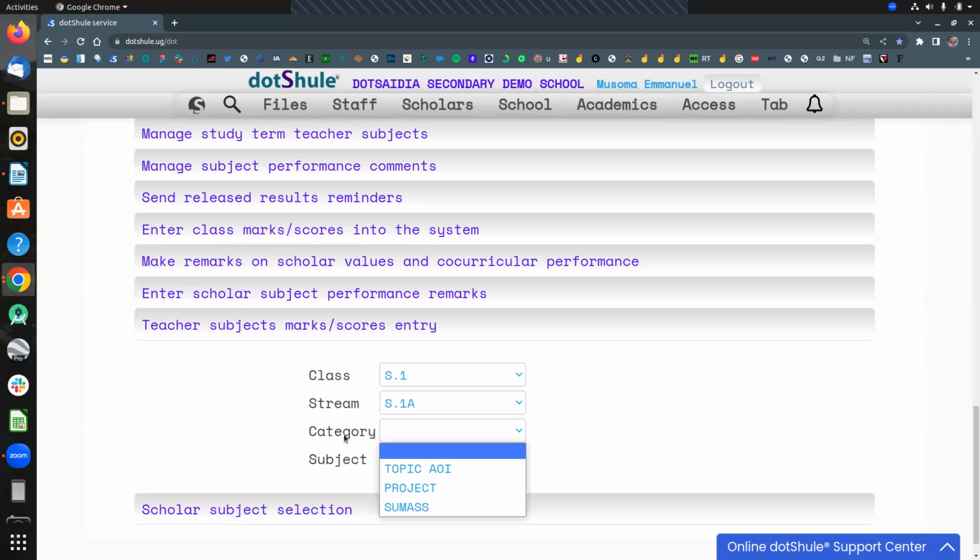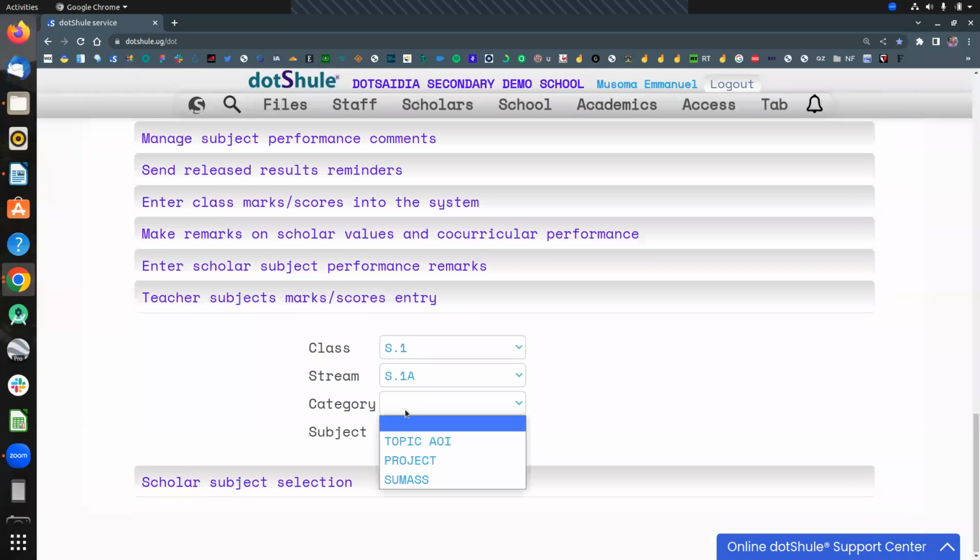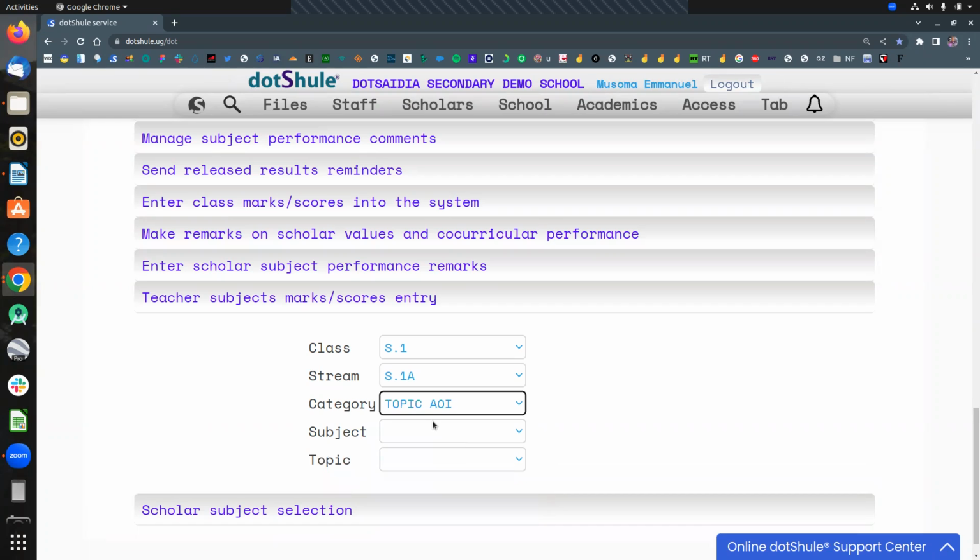Now, we have the category here, and under the new curriculum, we have different categories. Remember, we assess learners through formative or summative. For formative assessments, they are topic activities of integration and projects. So when you state the category as topic activity of integration, that's how you'll be able to enter scores for all the activities that are given in the various topics covered.